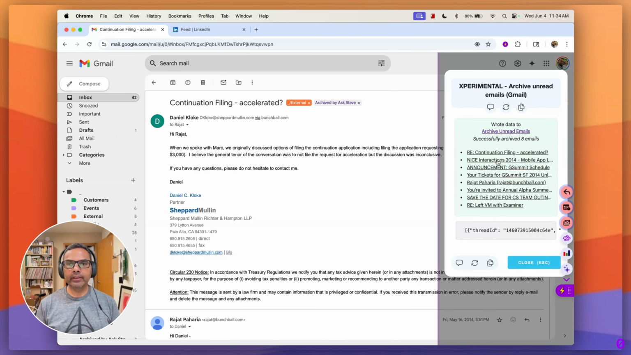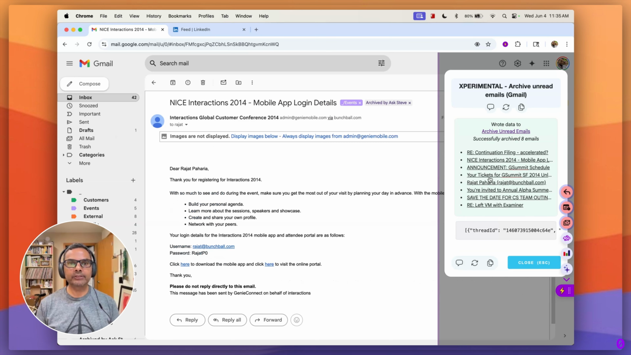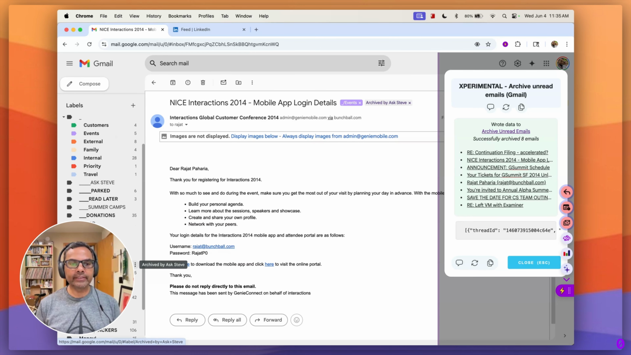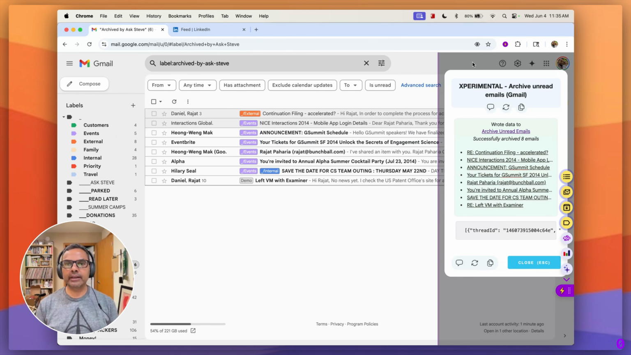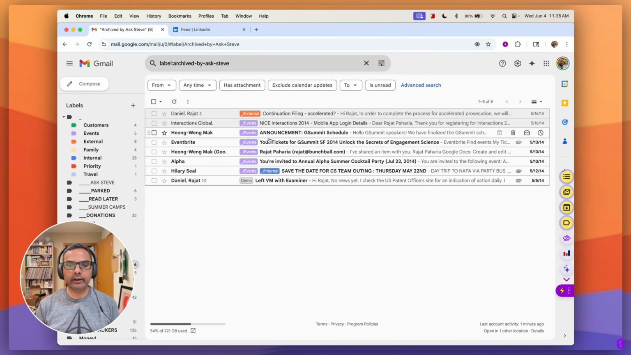I can click on any one of these to see, hey, was that label actually correct? And some of these are events, and some of these are legal type things. And then I can always look at the archived by Ask Steve label, which is automatically created, to see what got archived so that I can double check it in case I need to.